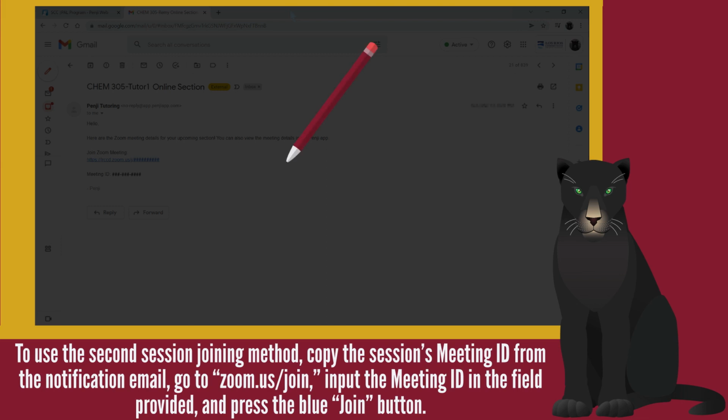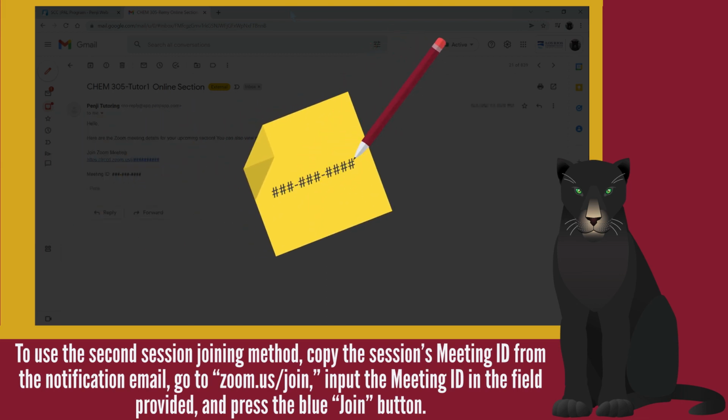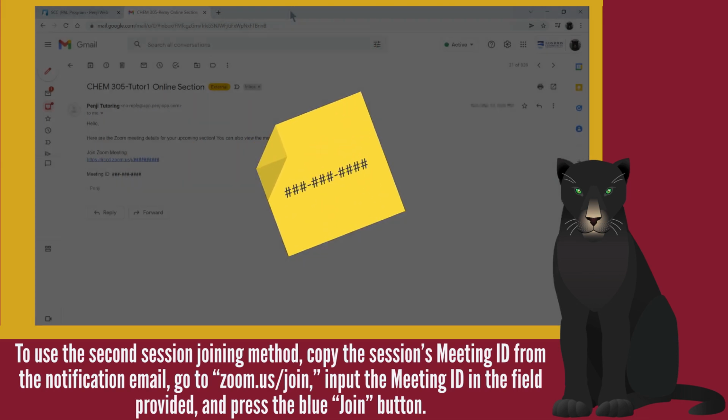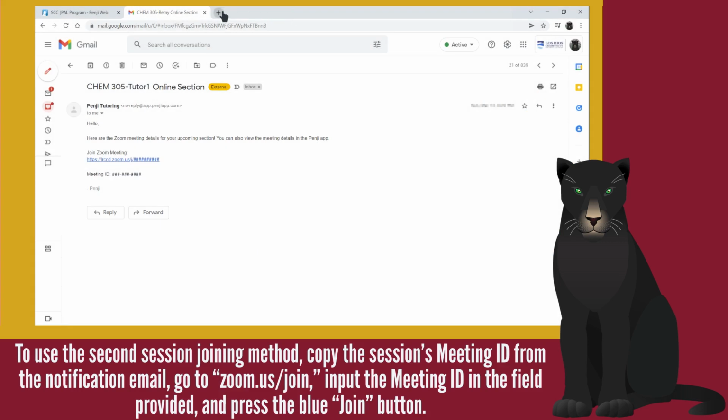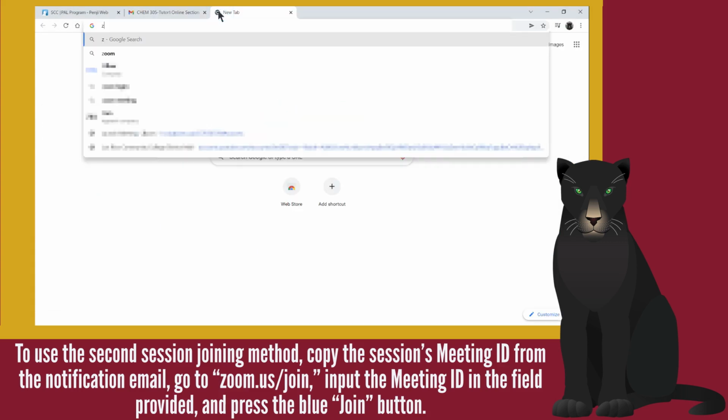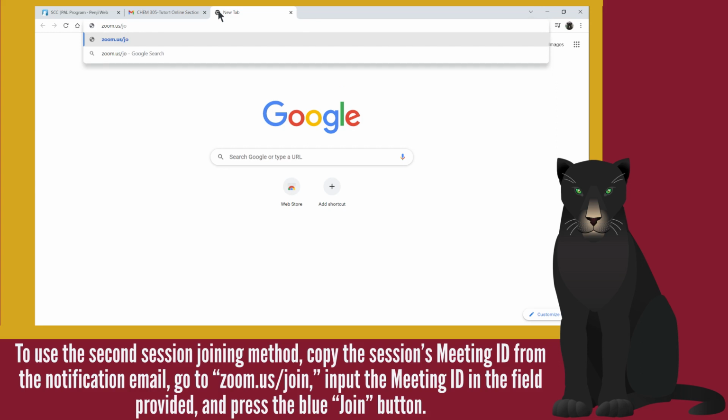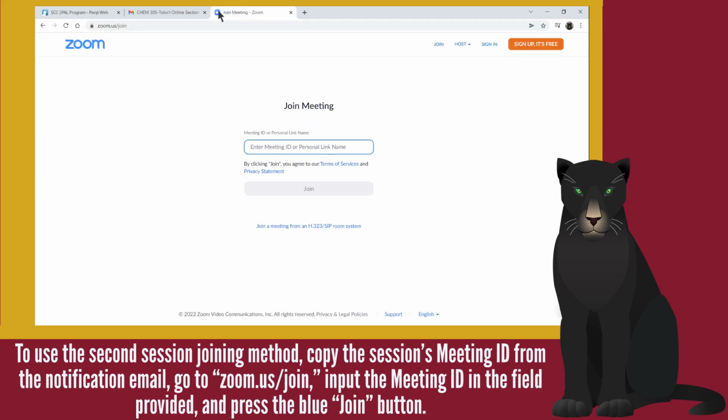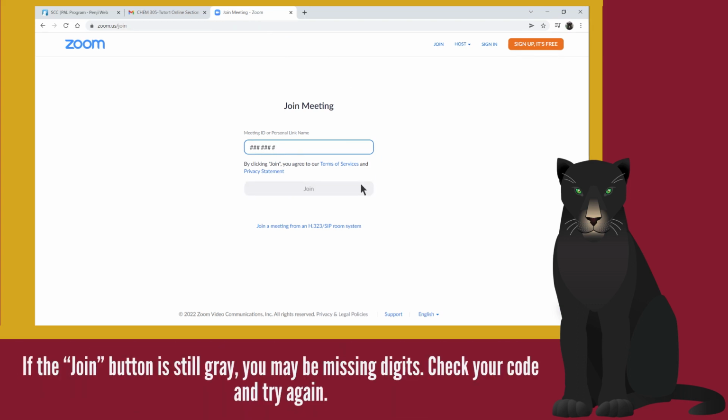To use the second session joining method, copy the session's meeting ID from the notification email. Go to zoom.us/join. Input the meeting ID in the field provided, and press the blue Join button. If the Join button is still gray, you may be missing digits. Check your code and try again.